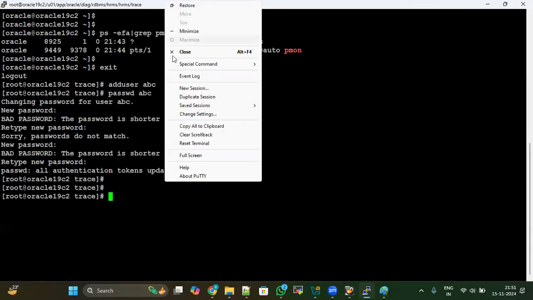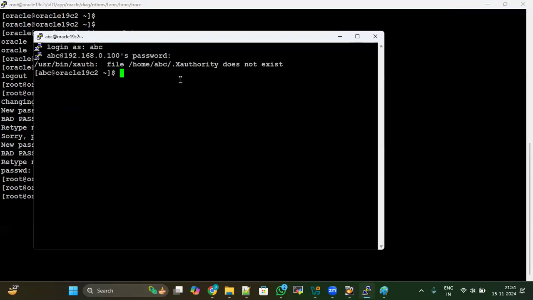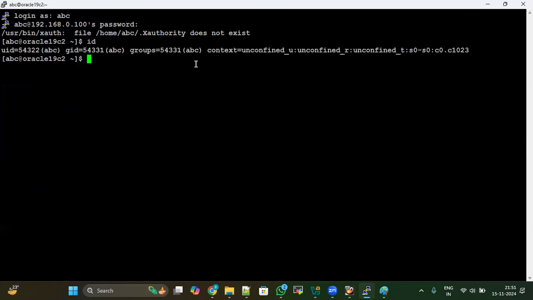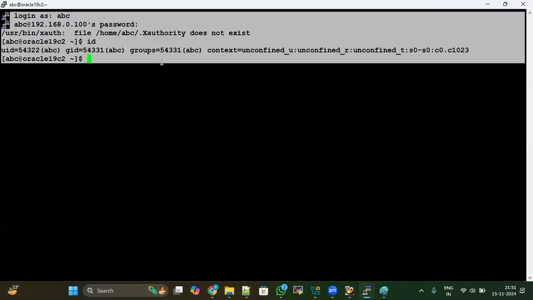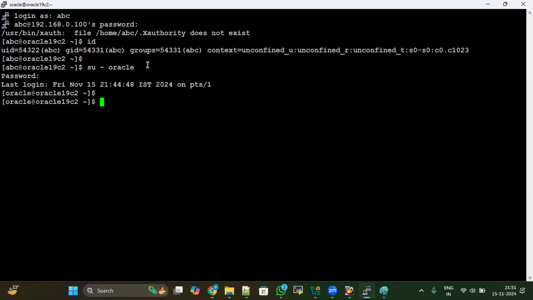Suppose you log in with the ABC user. I logged in with my own user on this Linux server. Now I want to connect to the Oracle database. Which user was used to configure and set up everything for the Oracle database? The Oracle user. So I have to switch to the Oracle user. What was the password? Oracle. Now I have switched to the Oracle user.